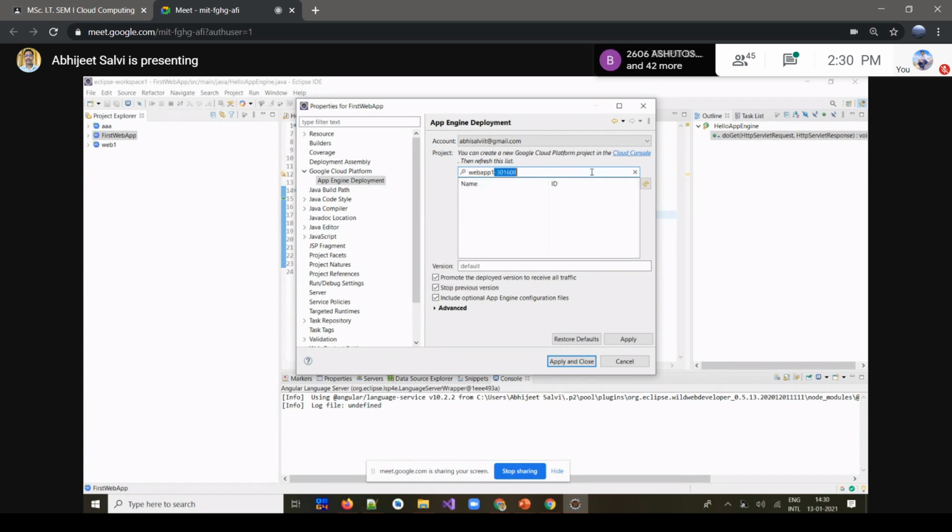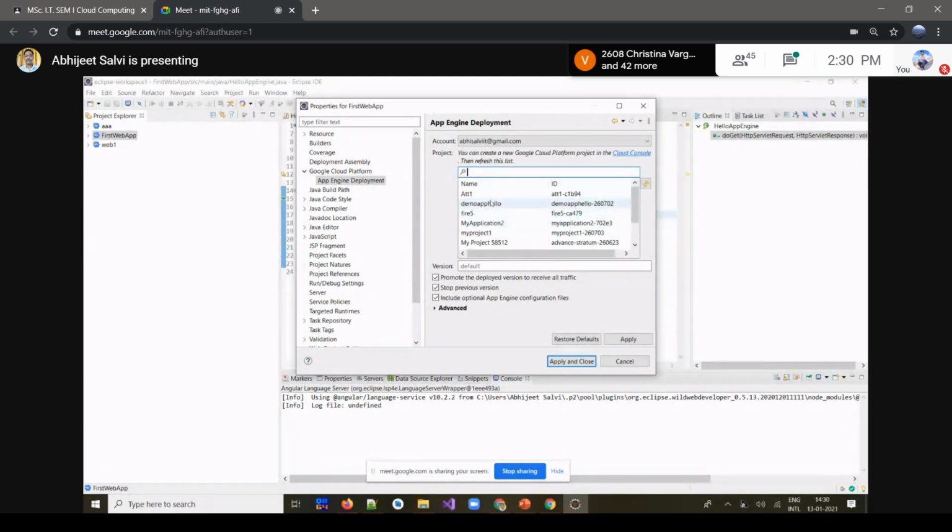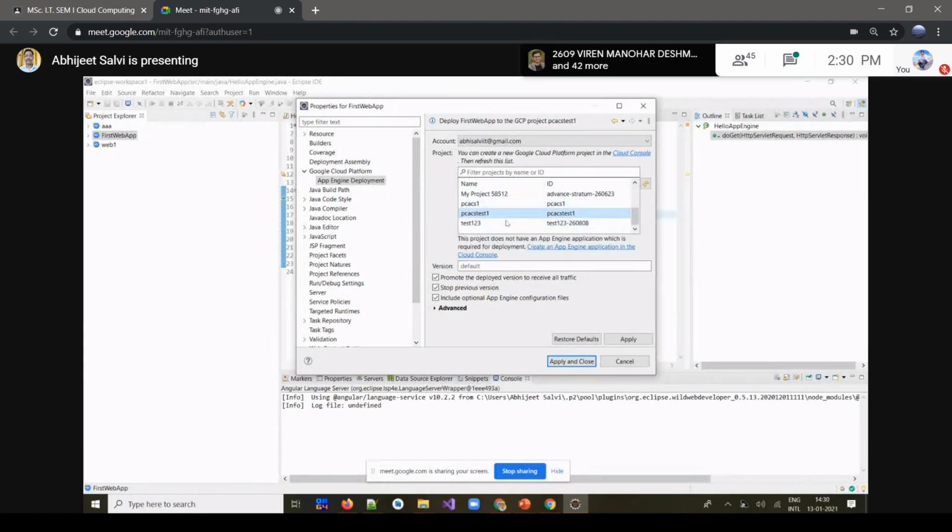No, not yet. That's fine actually, but in that scenario you have to just add that app over there. For the time being, I'm selecting another of my project applications over there. Let's go for test, and just click on apply and close option.